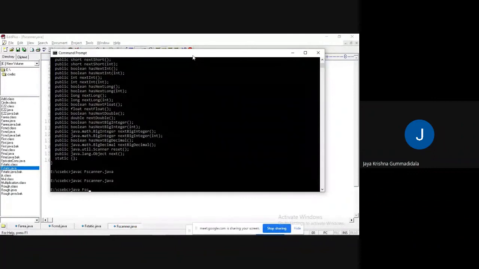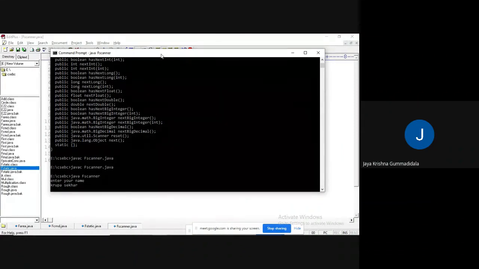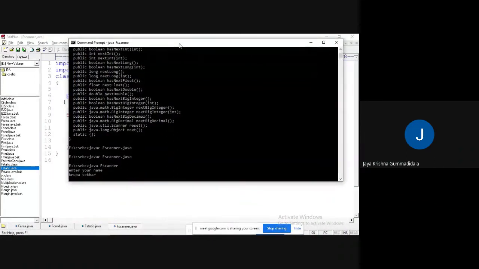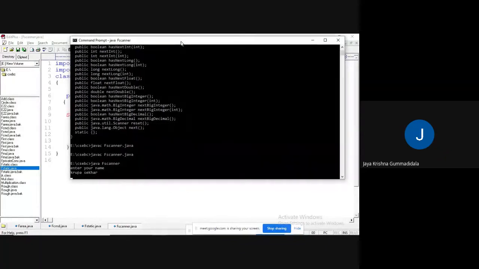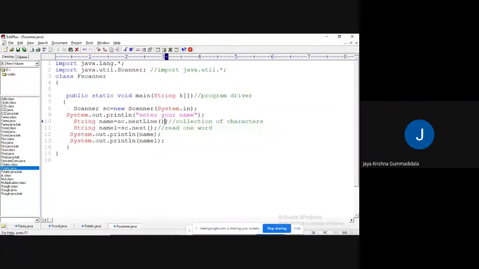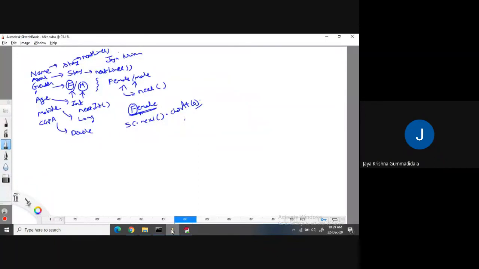java Scanner. Enter your name. Then I am going to enter something like Krupa Shekhar. See what output you will get. The first program will take some time. Okay, fine. Sorry, there is some problem in the written program.